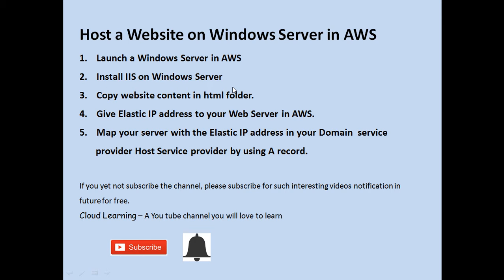Install IIS on Windows server. We will see how you can install the IIS feature on this. Then copy your website content in the HTML folder. There is one folder which gets created once you install IIS. There you need to copy your website content.